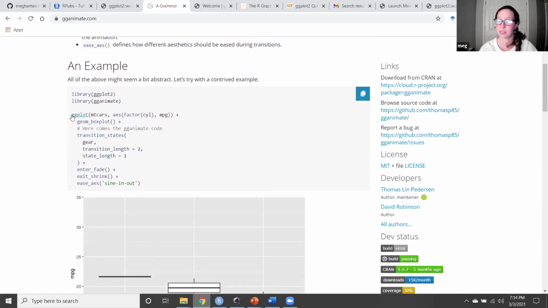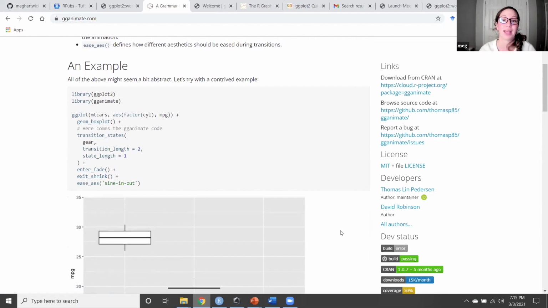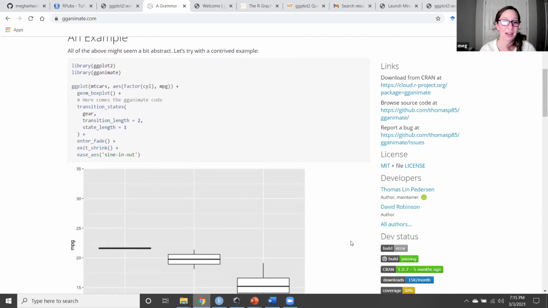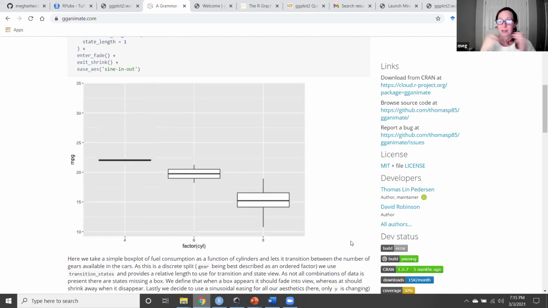So here's this, it should look pretty familiar at this point, right? Your ggplot call, your geom box plot. Here's where it changes. You just change the transition states. It's got a bunch of different arguments that you can call: how long you want it to take, how you want it to enter, how you want it to change, and then how you want it to ease in and out. And there you go. You have a dynamic ggplot.